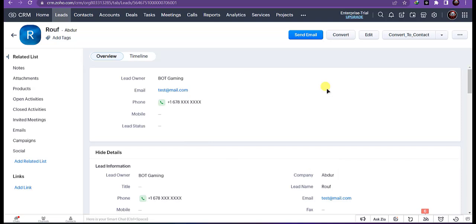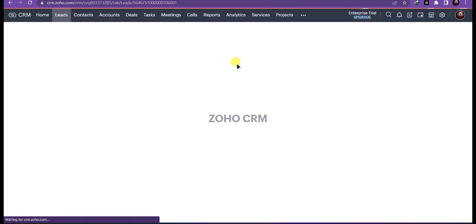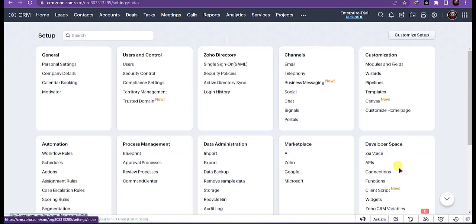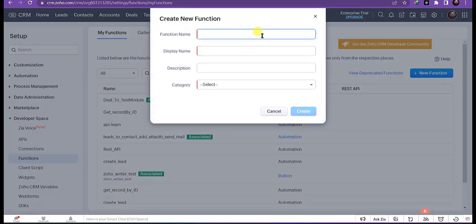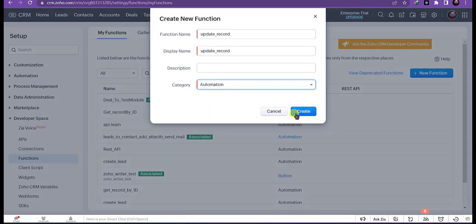Let's update this lead. Duplicate this tab. Go to Setup. Click on Functions under Developer Space. New function. Give a name, select a category, create.